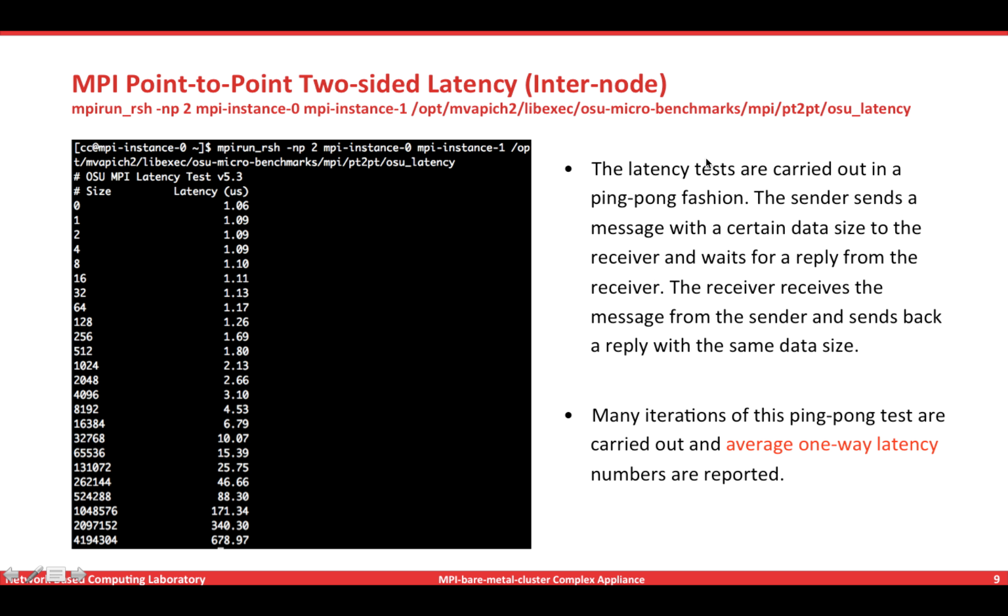This latency benchmark is carried out in a ping-pong fashion. The sender sends a message with a certain data size to the receiver and waits for a reply from the receiver. The receiver receives the message from the sender and sends back a reply with the same data size. Many iterations of these ping-pong tests are carried out, and average one-way latency numbers are reported. So this is the average one-way latency number.